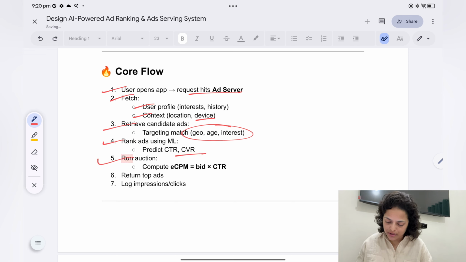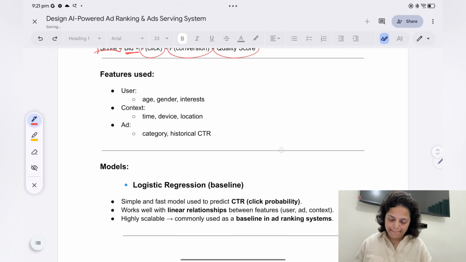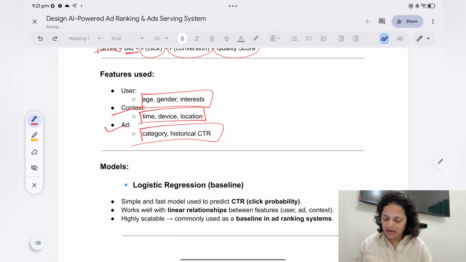Now the AI ML ranking logic. The ranking formula is this one: how do we find the score? Bid, which they are offering, then the probability of click, the probability of conversion, and then into quality score. What features will we use? From the user point of view, we will check age, gender and interest. From the context point of view, we will check the time when he is using, let's say, Instagram, the device and location. And for the advertisement, we will check category and historical CTR.